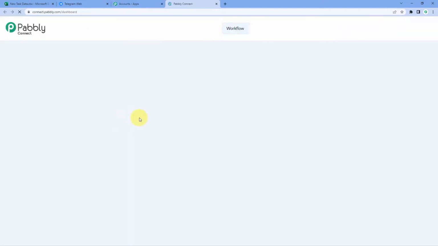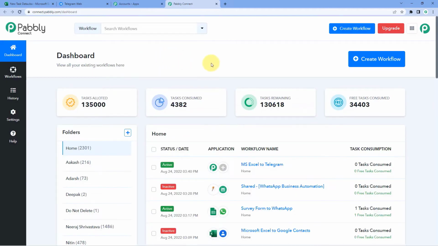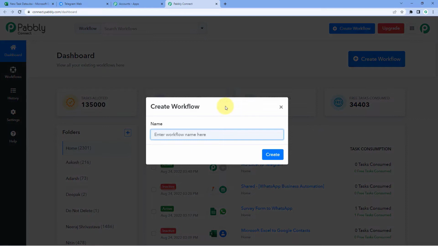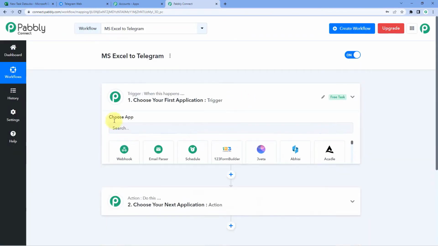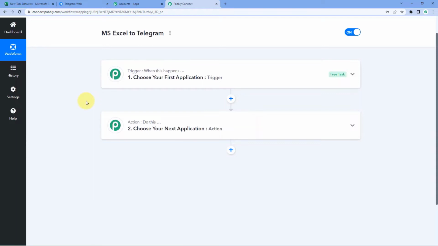And as we click on access now, we will reach Pabbly Connect's dashboard. In this dashboard, we just have to click on create workflow and give this workflow a name. For example, I would like to name my workflow as MS Excel to Telegram. And click on create. Now we can see that a workflow is open over here. And in this workflow, we have two different windows. First one is trigger window, second one is action window.